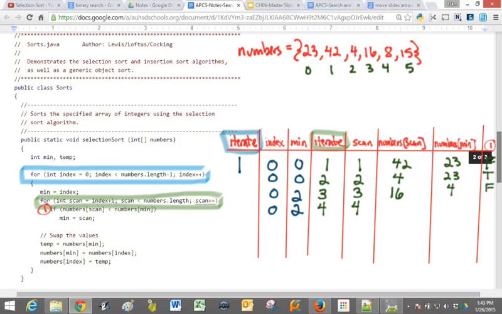I loop through it again. My fourth iteration, that's 8. 8 is not less than 4, so my min stays at 2. And I go through again. There's 5, and then that's 15. 15 is not less than 4, so that's false. And I'm at this point of, is my value 5 less than 5? I would iterate again, scan plus plus. Means this is now 6. 6 is not less than numbers length, which is 6, so I exit out of this loop.